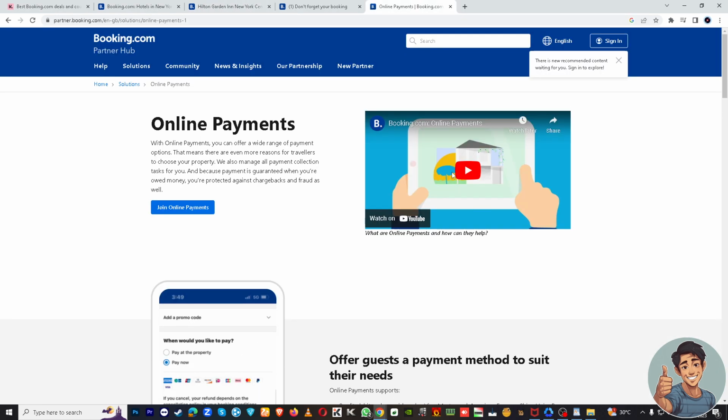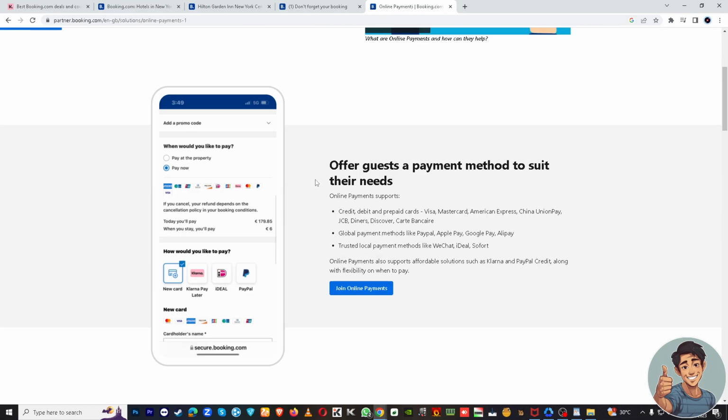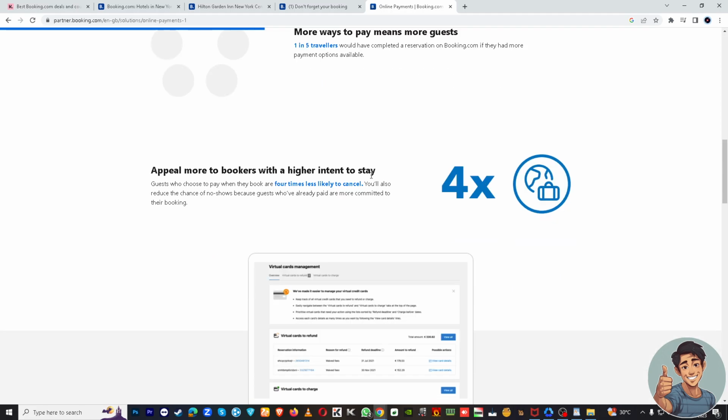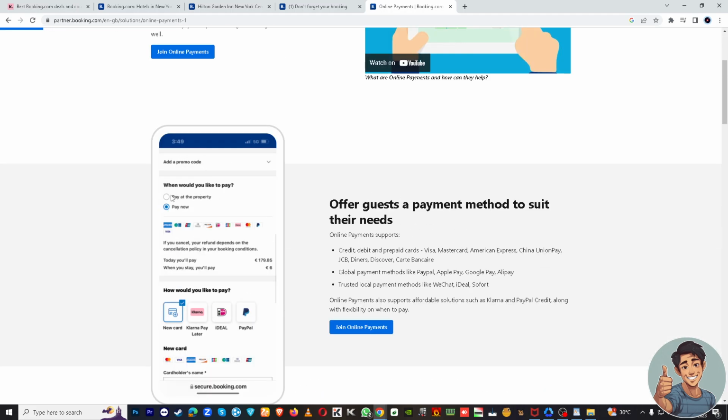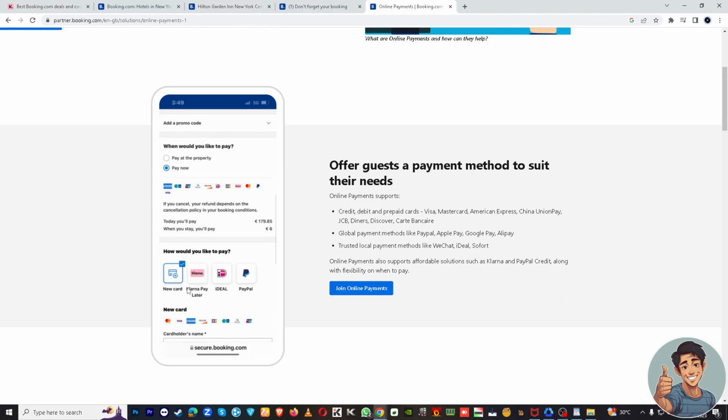To a helpful guide here for online payments using the Klarna app. So here you can see that on the payment section, or in the payment method, you can see the Klarna app here. That's it.